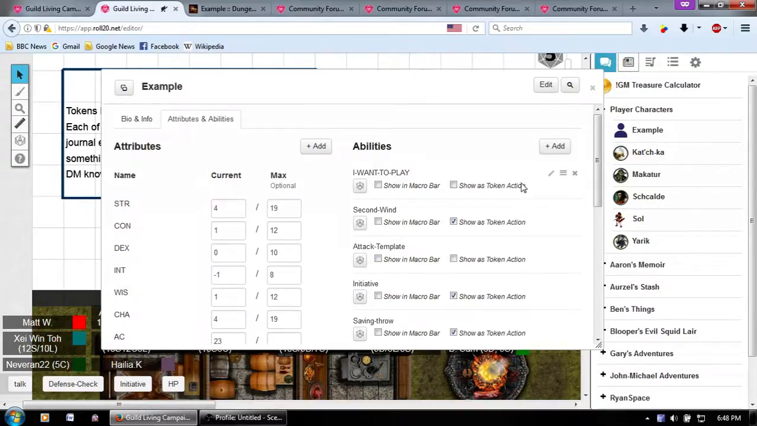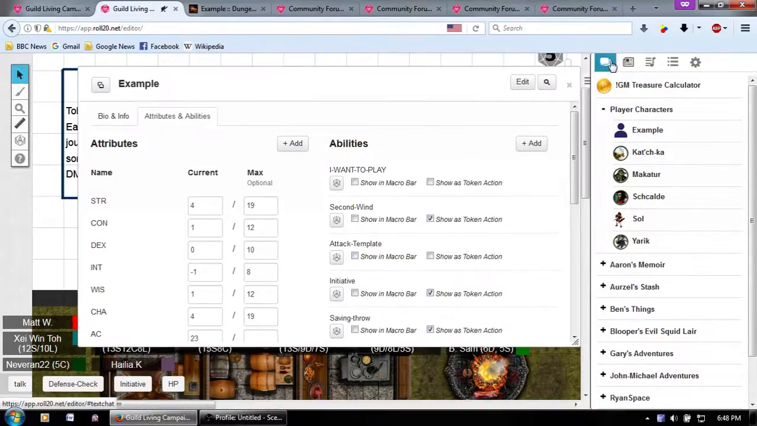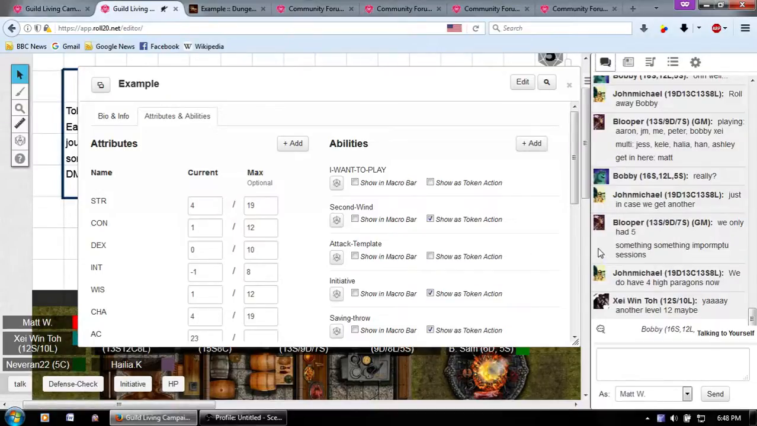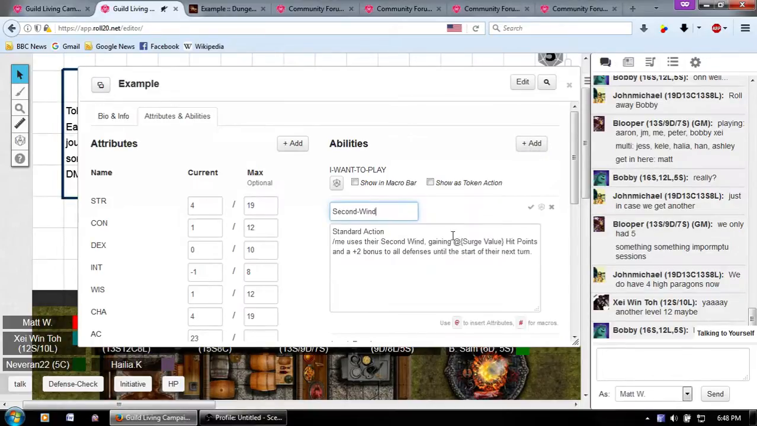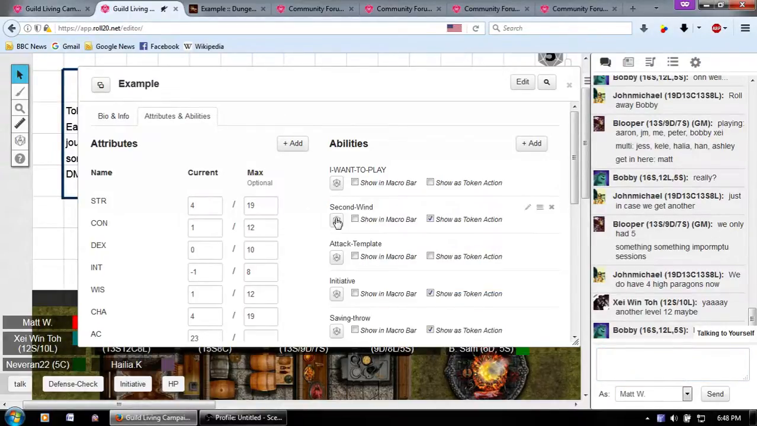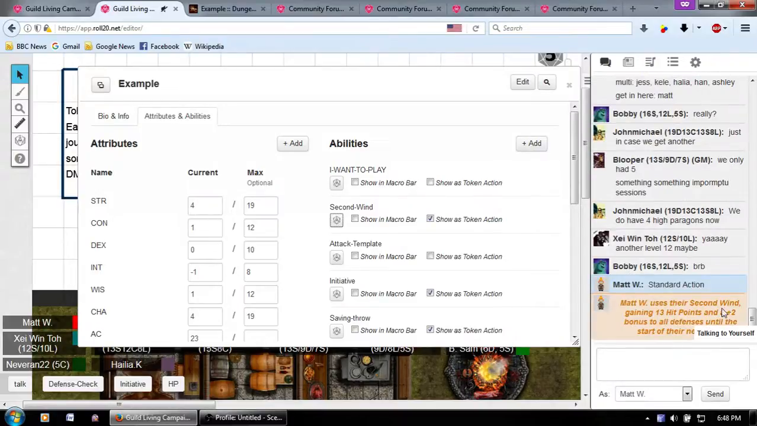And macros are just little pre-written pieces of code that are displayed in the chat. So anytime you want to do something, say I want to use my second wind, right? This macro, if I click on it and tell it to roll, it will automatically put this text in as if I had typed it in this box. So if I say okay, and I roll this text, it'll say, I've used my second wind, I gained 13 hit points, and I gain a +2 bonus to defenses until the start of my turn.